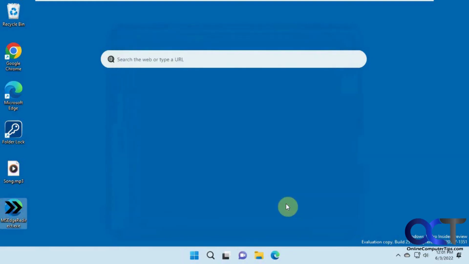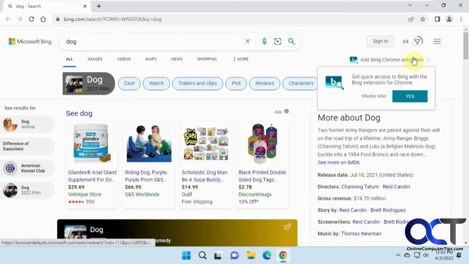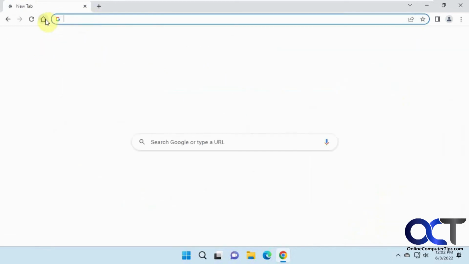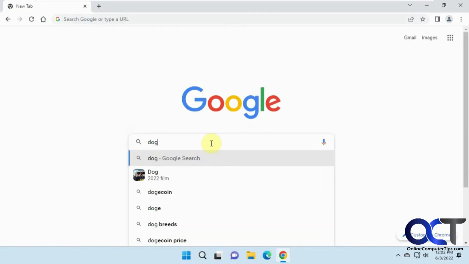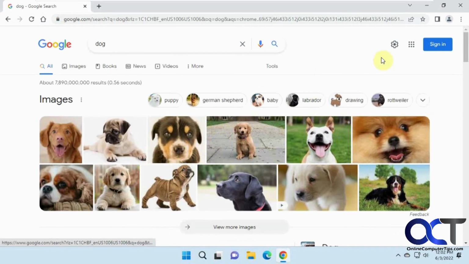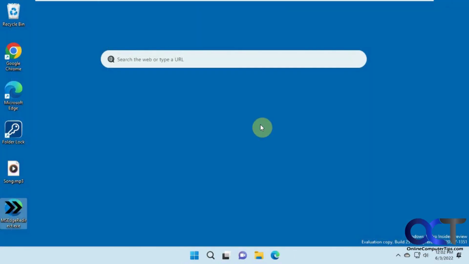So we'll update. So now we type in dog. So now we're using Google Chrome. We got it to use Chrome instead of Edge, but it's still using Microsoft Bing for the search engine. So even if Google is our homepage there, if I type in dog there, it uses Google. Kind of an interesting feature.